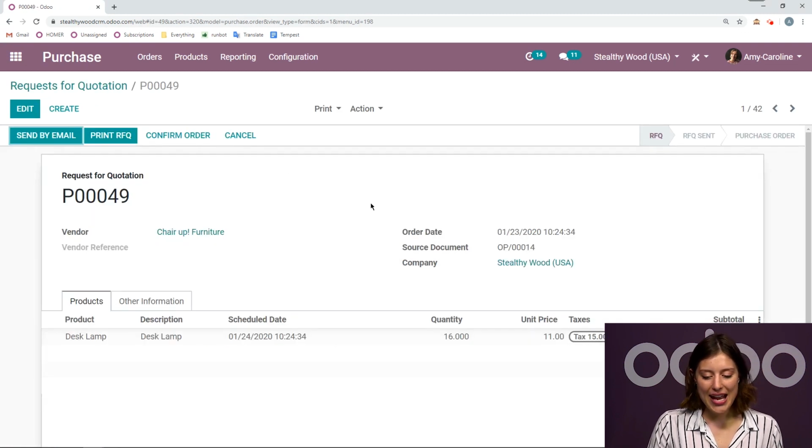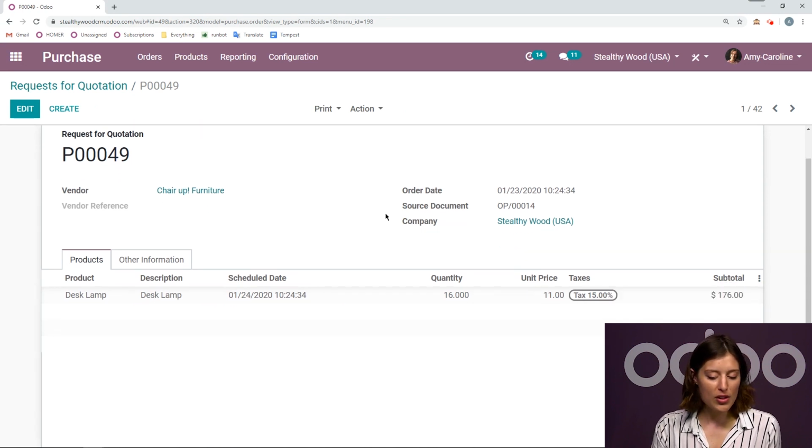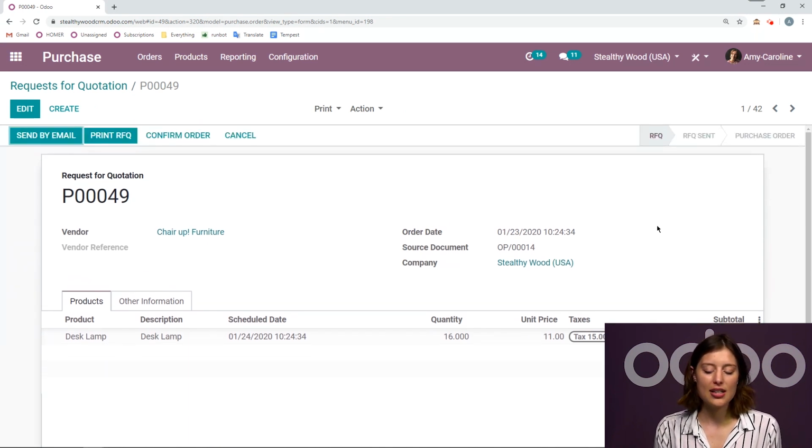Okay, so let's go ahead and check out our RFQ. So it's really cool. We see our quantity is 16, and that's really nice because that means that Odoo is taking the sales order into account. We know that one of our customers wants to purchase 6 desk lamps, and our maximum quantity that we should have on hand is 10. So Odoo is considering the fact that we're going to sell 6 of the item already, and we still want to have 10 on hand. And so it generated a quantity of 16 automatically. So I didn't have to do any of that myself, which is really nice.